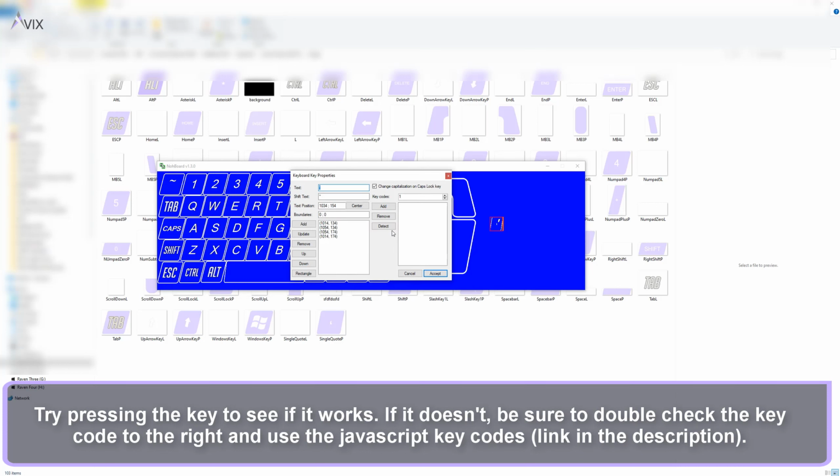Try pressing the key to see if it works. If it doesn't, be sure to double-check the key code to the right and use the JavaScript Key Codes, link in the description.